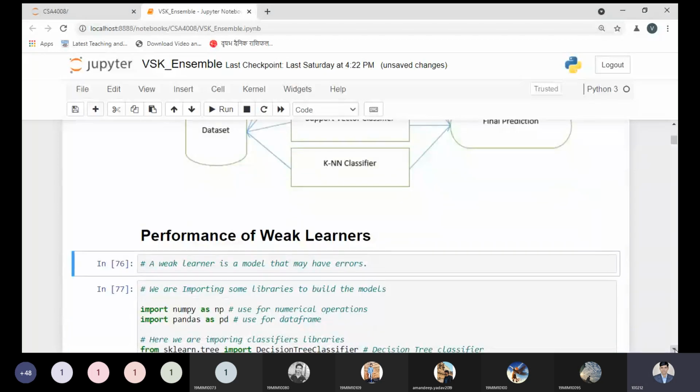So what is meant by the weak learner? I have written over here that a weak learner is a model, actually a machine learning model, that may have errors. When you try to implement logistic regression, you can have errors, and you have many models. No model is perfect in this world. So what you are doing is just trying to improve something over here. An ensemble model should not contain errors, and that is the point we need to keep in mind.